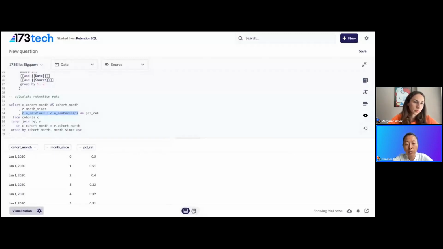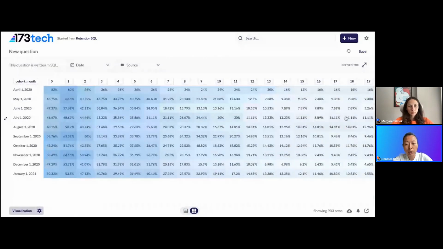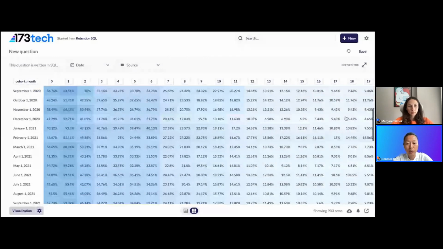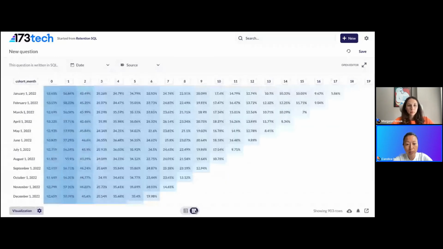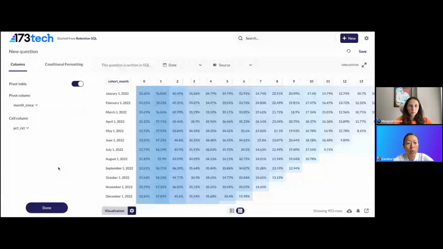So the first type of visualization, I guess, is probably the most common, which is a heat map. So what I'm showing here, apologies, let me switch back, a few things to notice here. So what I'm doing here is basically a pivot table. So you want to pivot on the month since, so that's going sideways. So the month since they started their membership, and then the cell that you are representing is the percentage retained.